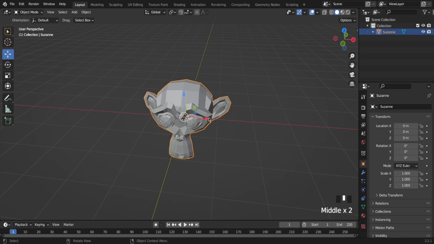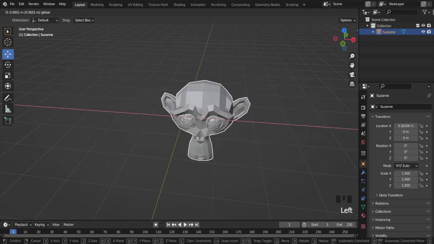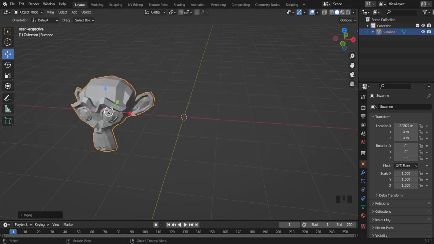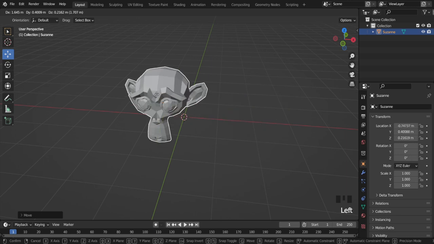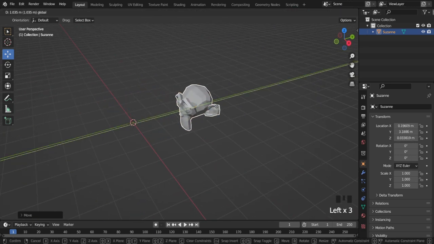So let's click the x-axis, and we can see that we have the ability to move Suzanne wherever we want. We can also press in the center and move him wherever we want, right? And using this, we can position him however we want.